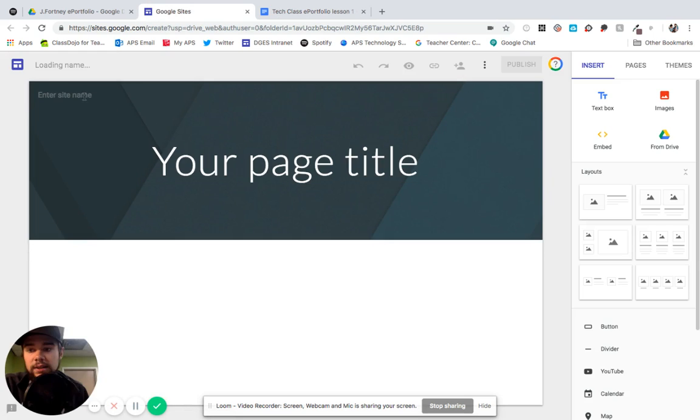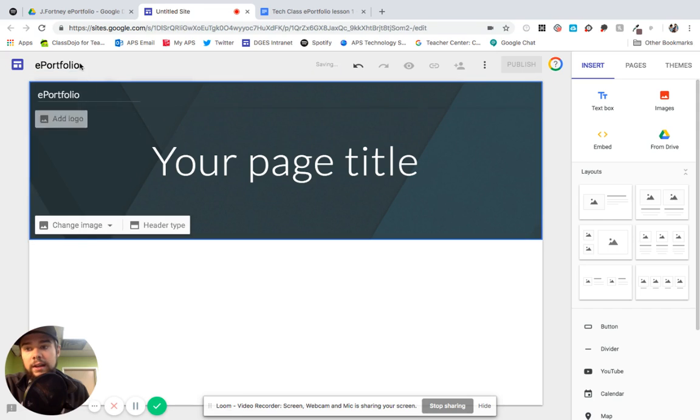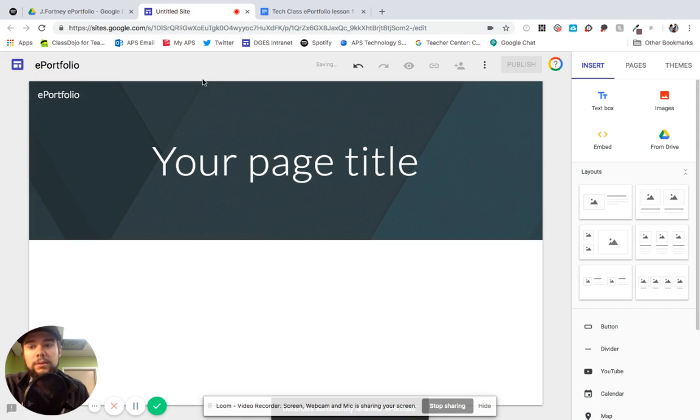So to do this, you've got two options. It says loading name and enter site name. So you can pick either of those. I usually do the top one. And then ePortfolio. And then when you click out of it, it'll change the other one to match.